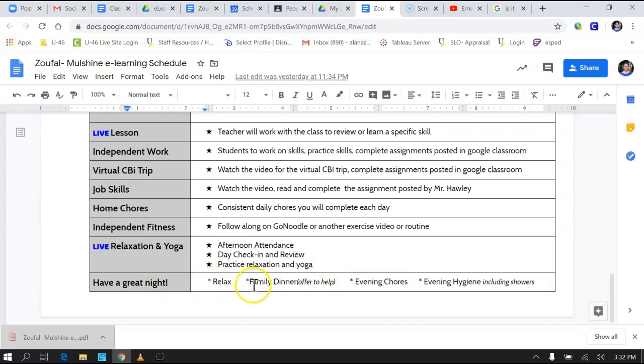It's your time to relax, have family dinner, offer to help make dinner and clean up from dinner, do your evening chores, and then make sure you complete evening hygiene. So if you shower at night, this means that you need to shower. If you had a really good workout during the day, you should be showering at night because it means you got sweaty. Be nice and clean before you go to bed.